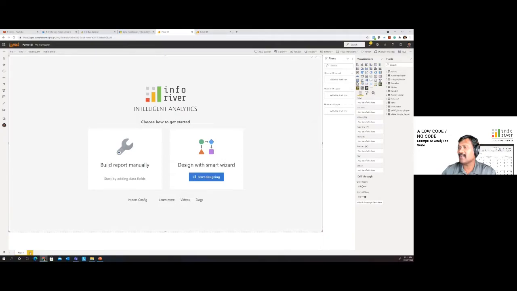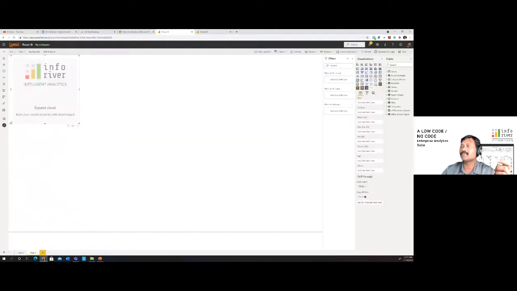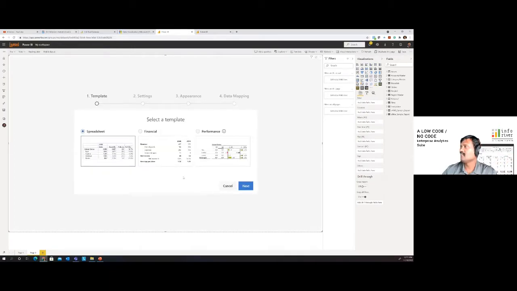Maybe what I will do is come back to the enterprise or the premium, because some of you are concerned about the difference between premium and enterprise. Let me do the first set of demos with premium and then I will come back to enterprise. One of the beauties of InfoRiver is I can simply assign the data or I can build with my design wizard. I can build a spreadsheet view, or a financial view, or a performance view.